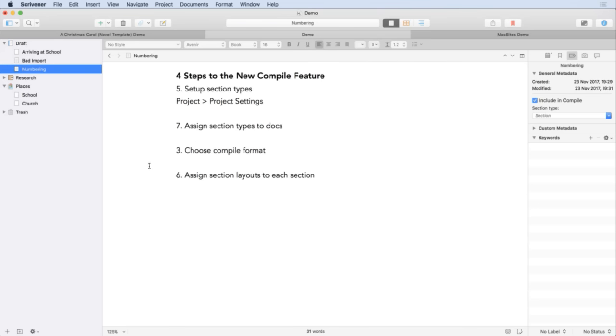The other way that I like to tidy up, because Scrivener doesn't automatically number things for me, what I have here is a bit of a problem. There are 4 steps to the new compile feature: 5, 7, 3 and 6. Obviously they're not. It should be 1, 2, 3 and 4.